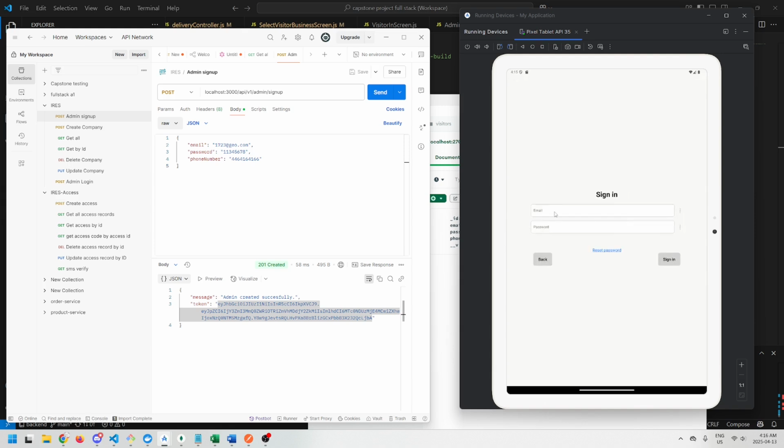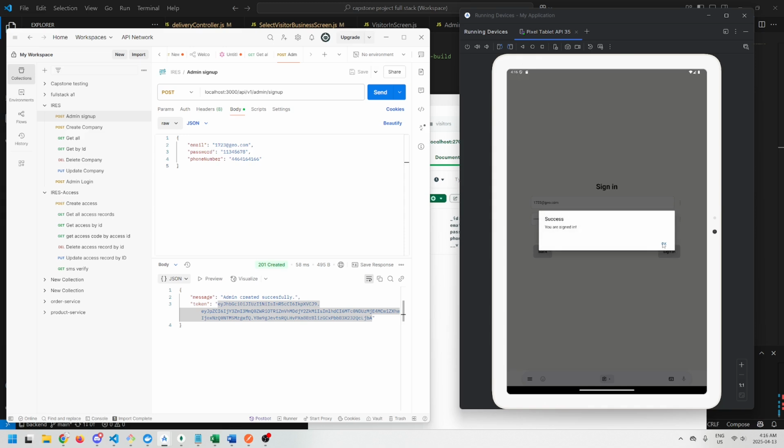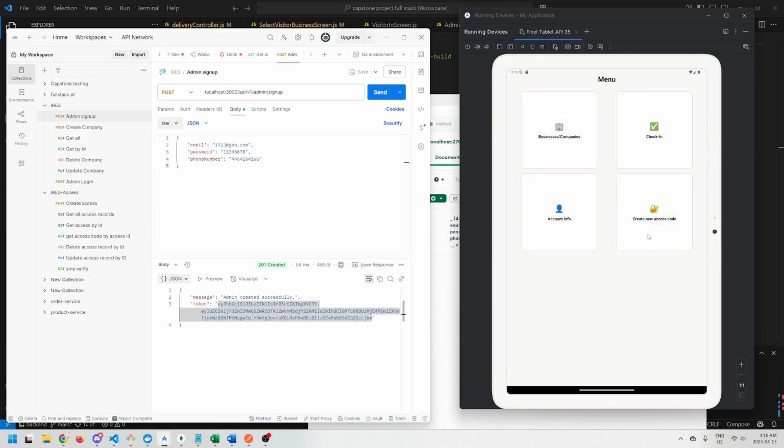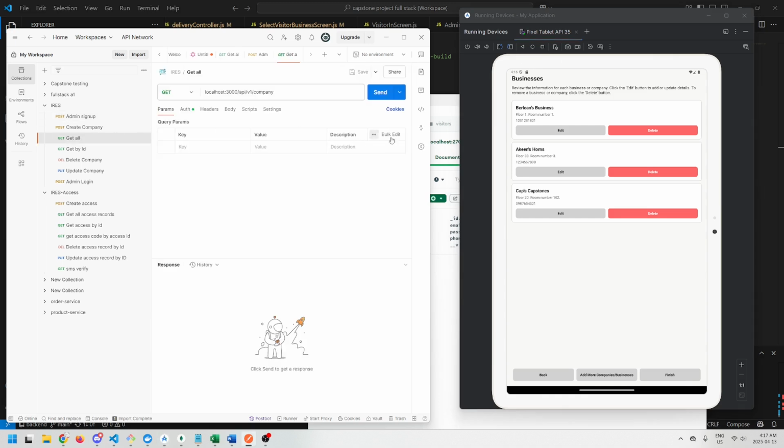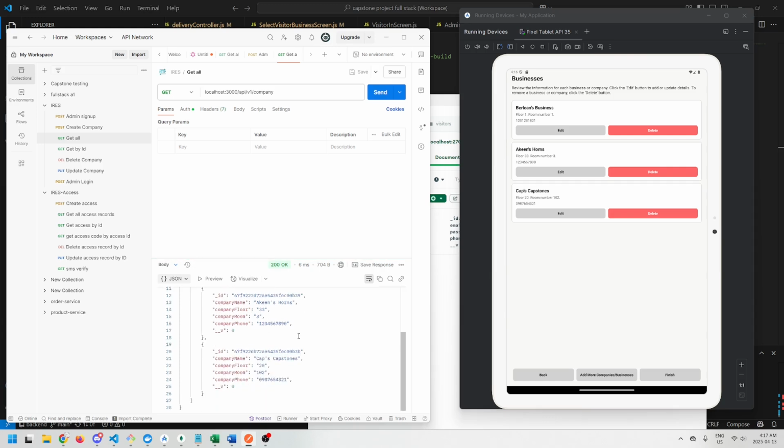So let's sign in using the account details we sent through Postman. 1, 2, 3, 4, 5, 6, 7, 8. Margaret's contributions also include the CRUD API of the businesses and companies right here. So if we get all businesses, we should be able to see all three that are present in here. And that's what you have here.